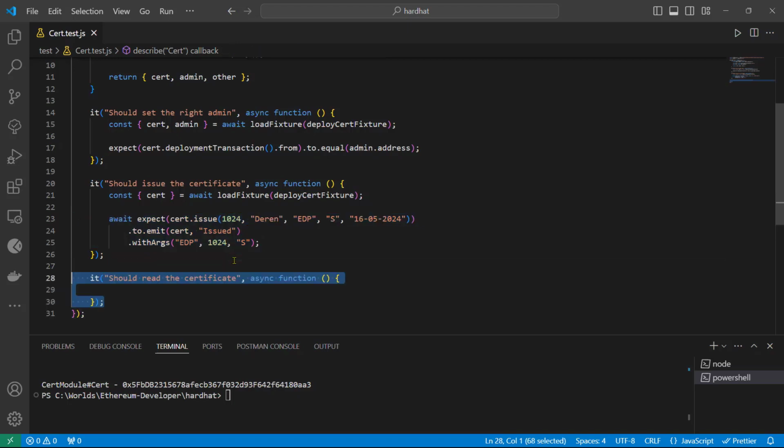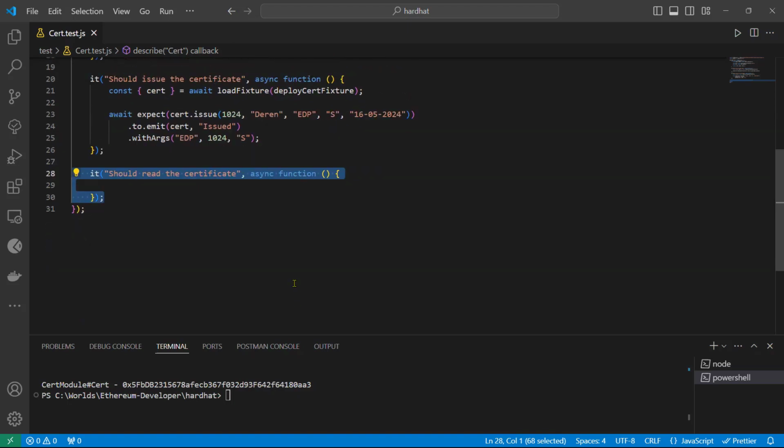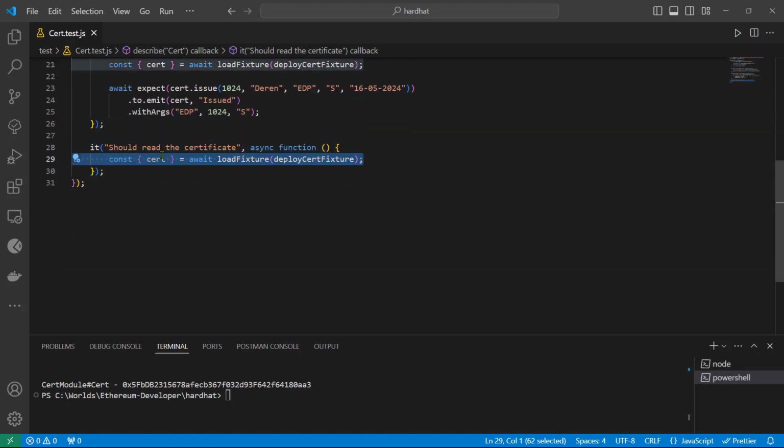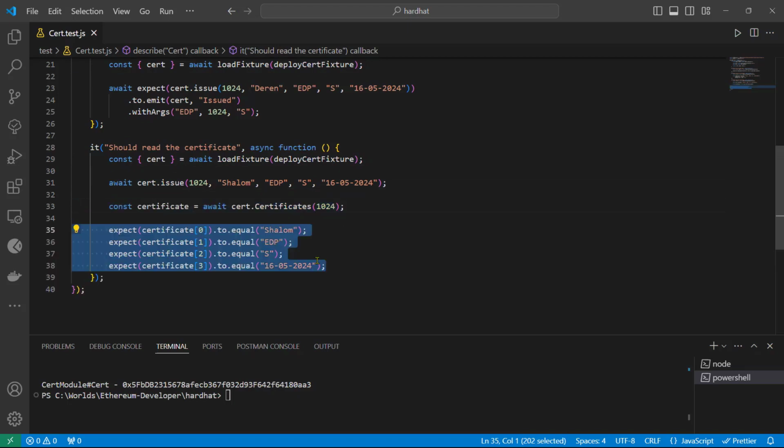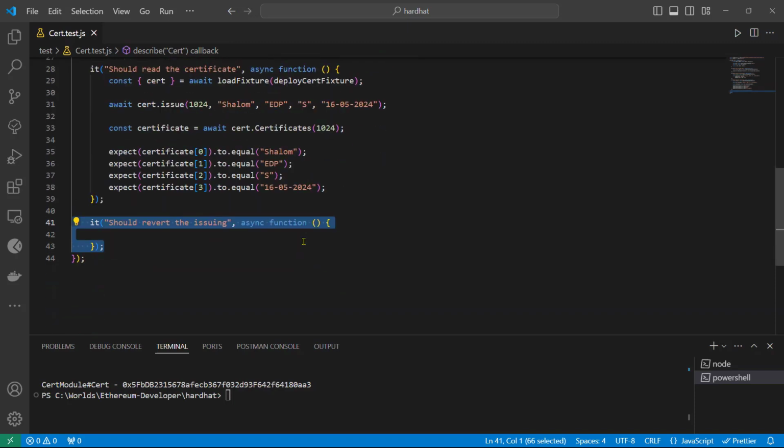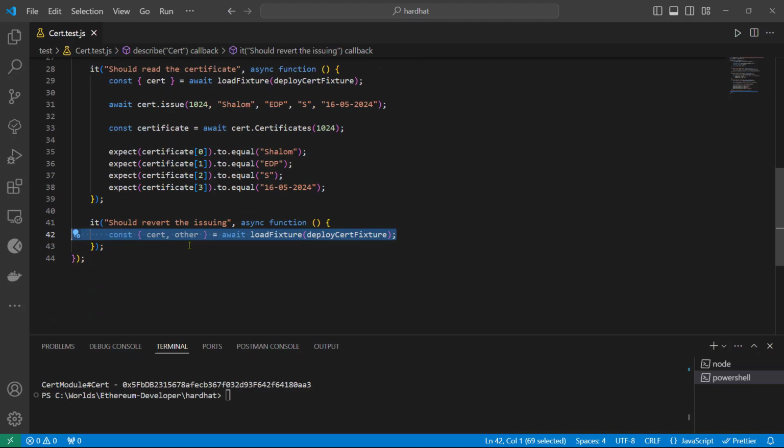Next, the read function. First, we reset the blockchain state and get the contract instance from the fixture, issue a certificate, then retrieve it and compare the output results with the input. Next, we'll call the certificate issue function from the second address, which is not an admin. We expect the call to be reverted with the message access denied.